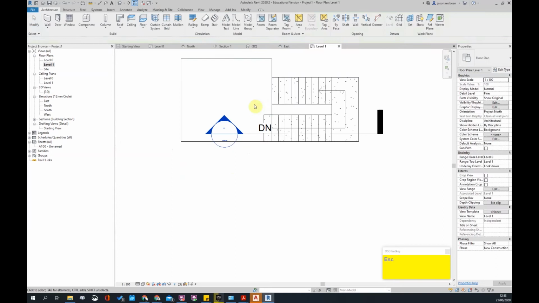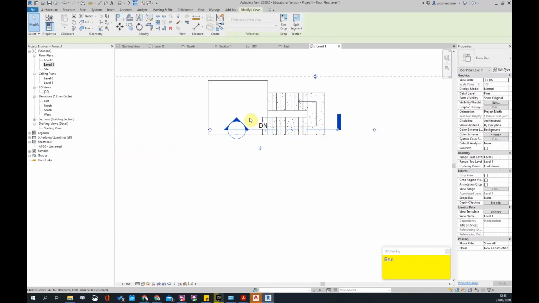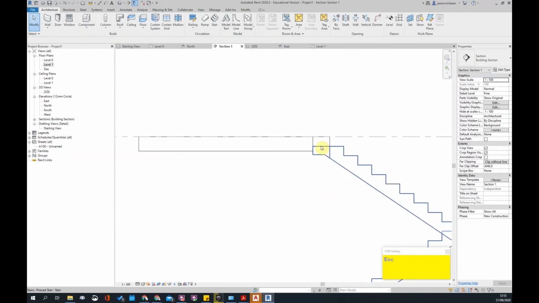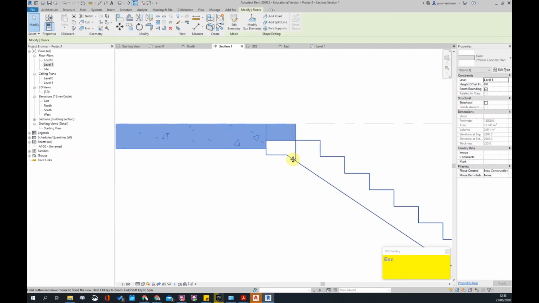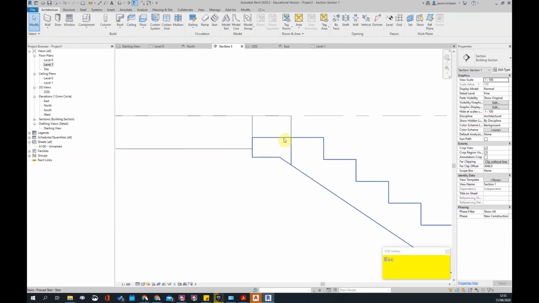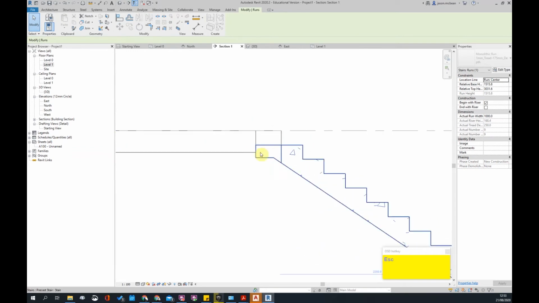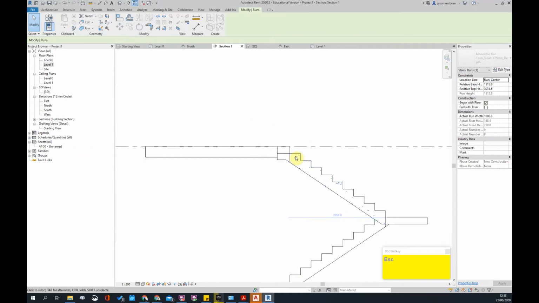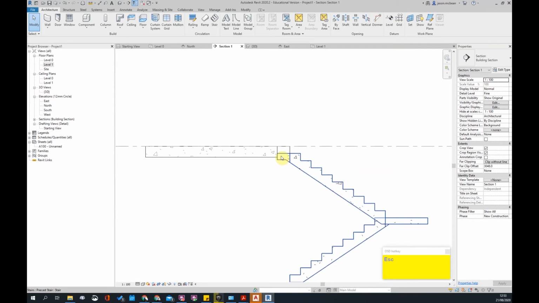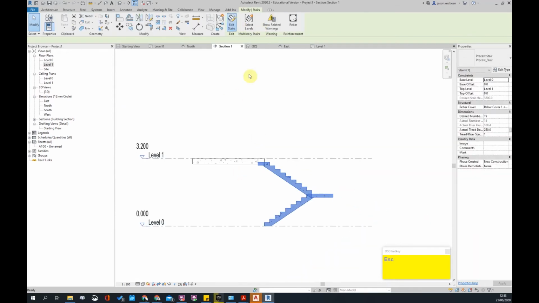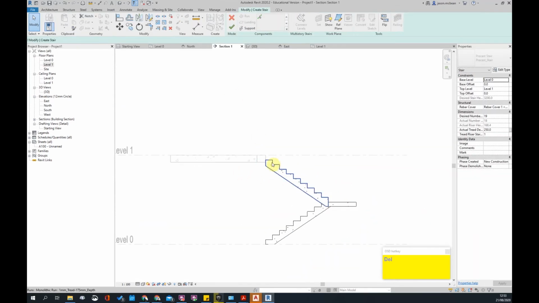Okay. But now if I went to my section, for example, it would finish correctly. So I just need to add one more riser to this to make it work. But in essence, you get that correct finish. Okay, all right, so let me just quickly edit that again, one more. Let's go.